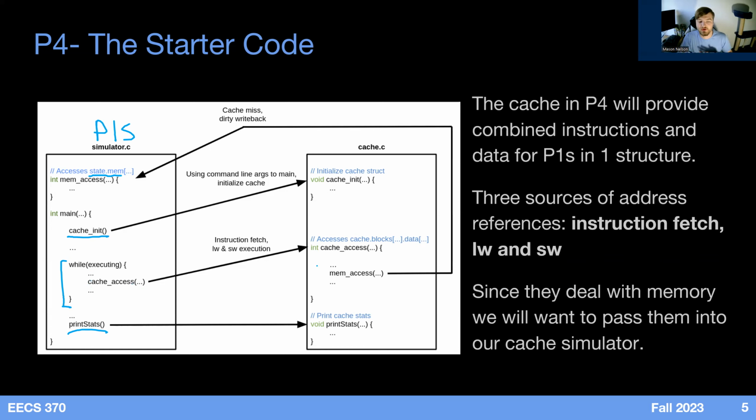And then the cache access will do the things to see if it's in the cache, and if necessary, make a couple of memory accesses. And those memory accesses will be able to come back to project 1S and access state.mem. So the cache won't directly access state.mem. Your main loop in your project 1S file will not access state.mem. Really only the initialization, where we read in the machine code file, set all the other addresses to 0, and then this mem access function. Those will be the only two parts that actually touch state.mem.